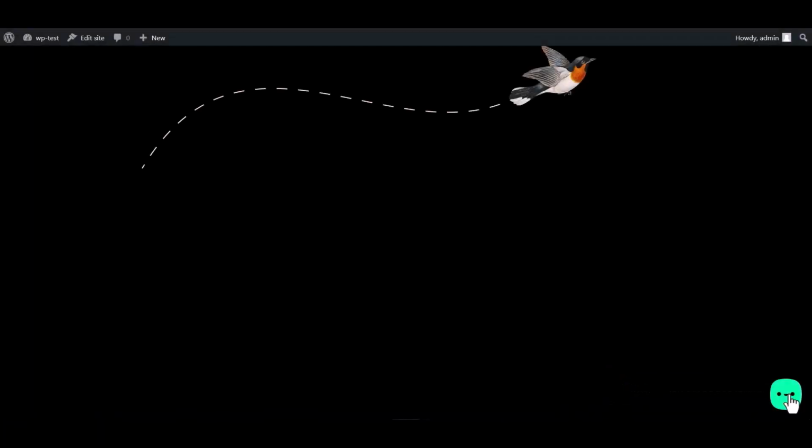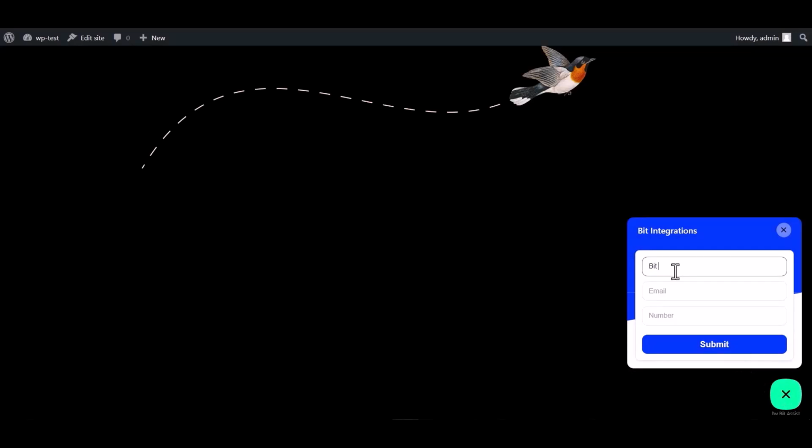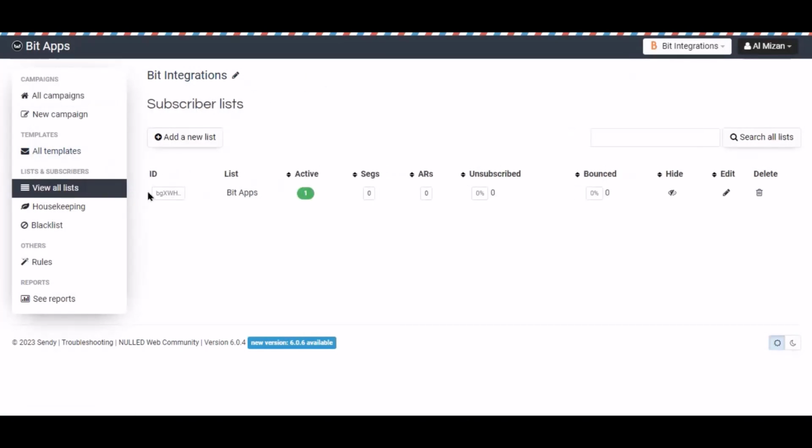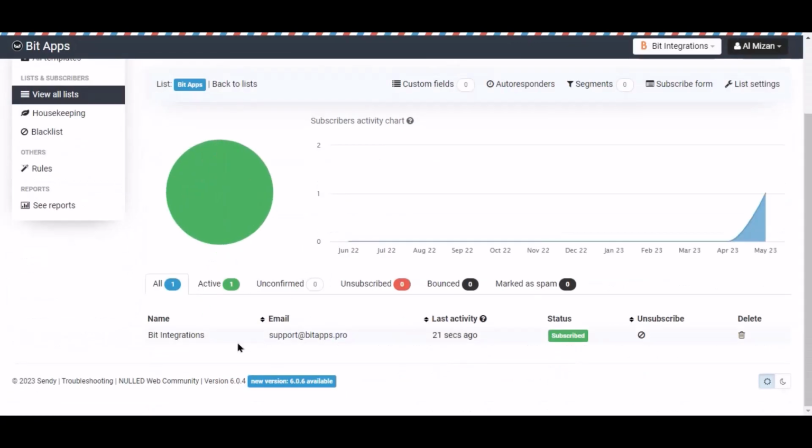Go to the WordPress page and fill in the form. Submit it. Form submitted successfully. Now navigate Sendy brand page and click View All List. Select the list. Here is the data that came into Sendy through the integration.